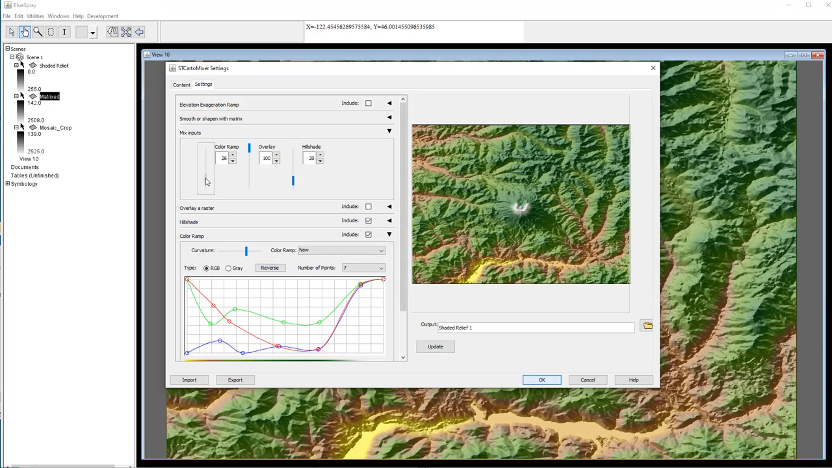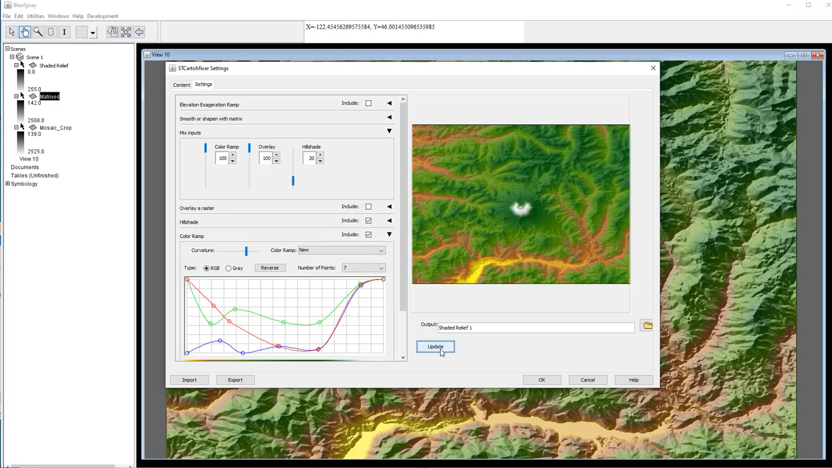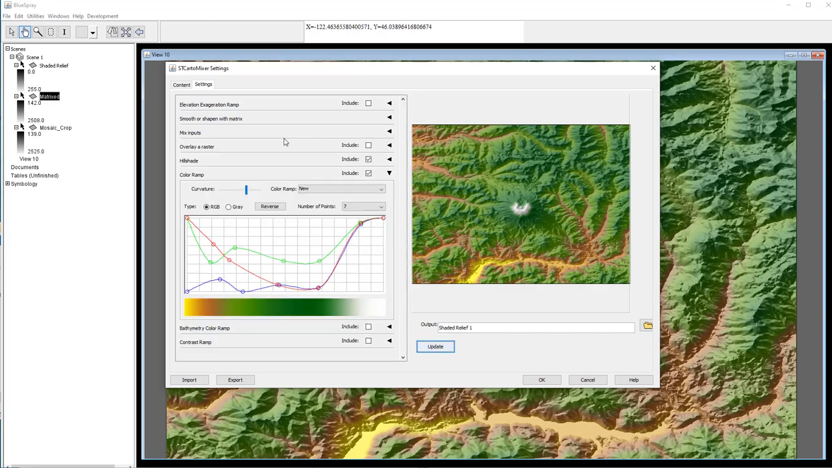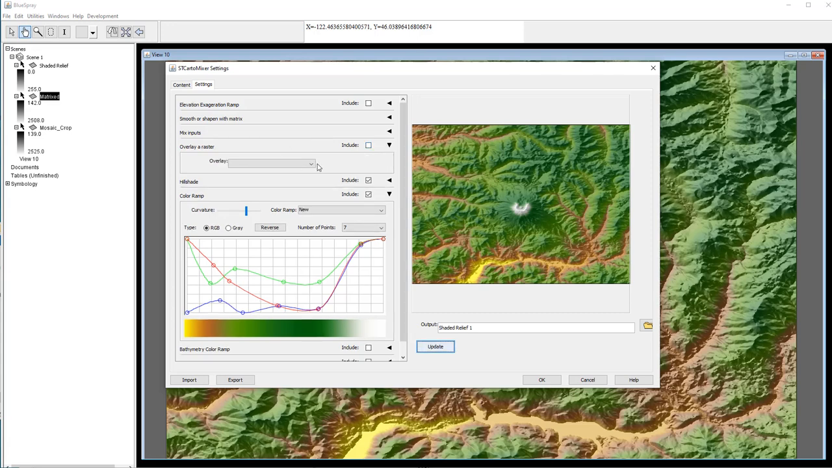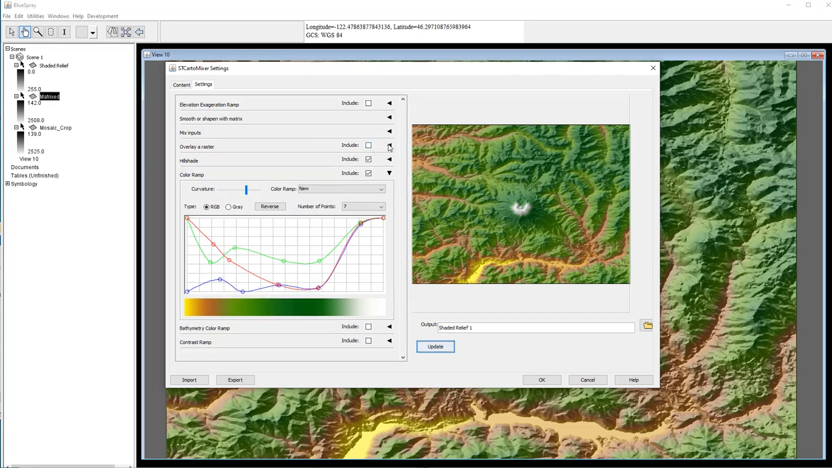Okay, so here they're balanced. Here we've got mostly the color ramp, very little hillshade. I think I kind of like that. Here we can add more hillshade. Oh, I think I'm going to keep that. Yeah, looks good. Okay, and here's where you can specify a satellite overlay raster.